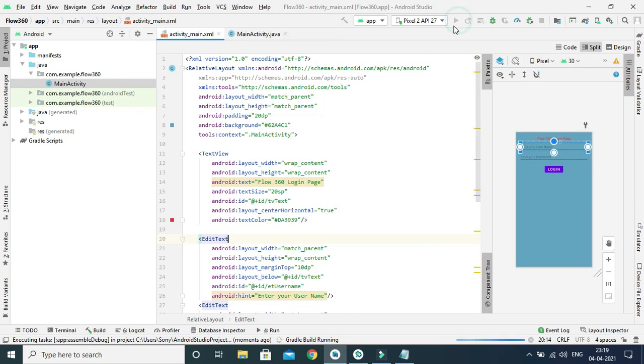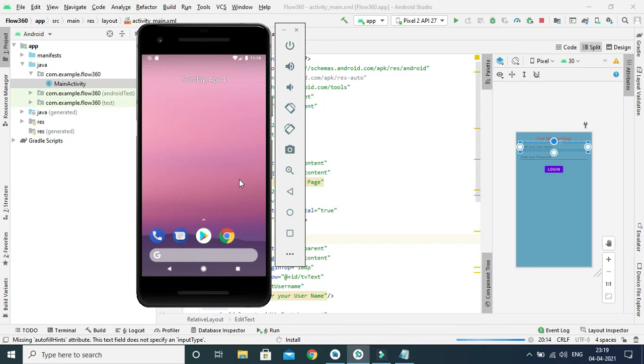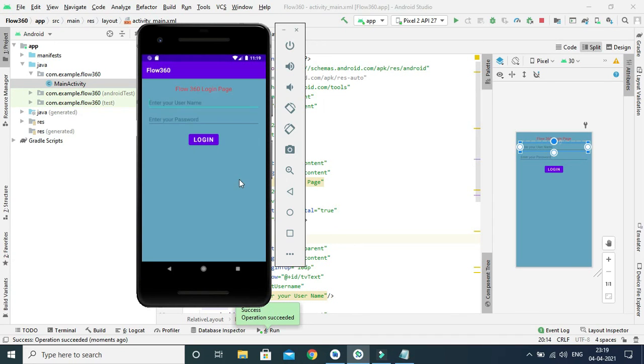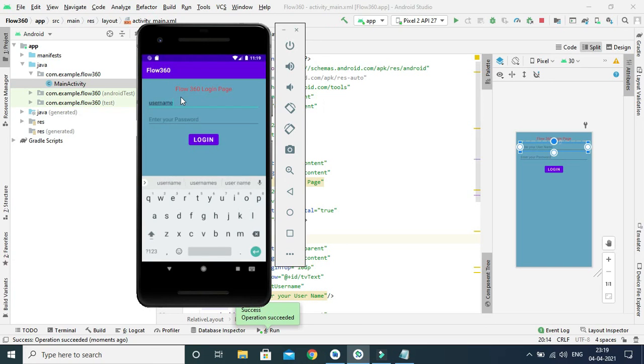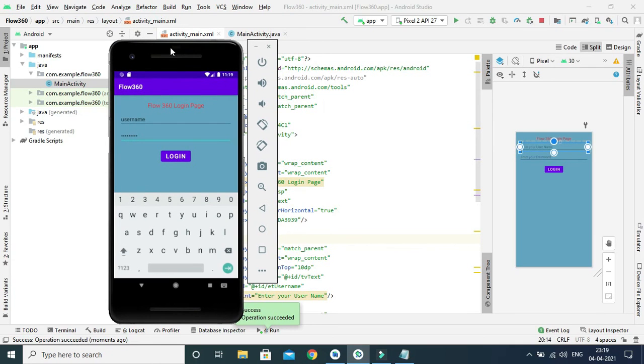You can run it again to check whether it is drawing properly or not. It is installing. After it is successfully installed, you can see the application in your emulator. Yes, it is working properly. And if you want to set a password, it works the same as your previous layout.